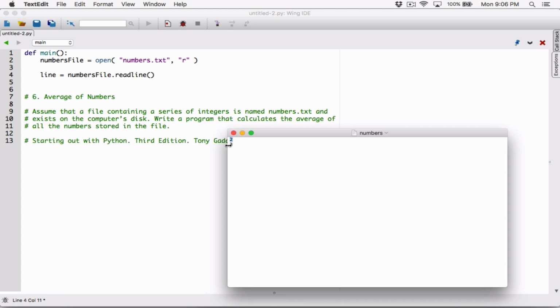But after it's done reading the first line, it's going to move the read position from the end of this line to the beginning of the next line and wait for you to call readline again for it to read the line. So assuming I had a bunch of other numbers, you call readline for the first time, it reads 2, and it moves the read position to the next line and waits for you to call readline again. When you call readline again, it reads 3, and then moves the read position from the end of this line to the beginning of the next line and waits for you to call readline again.